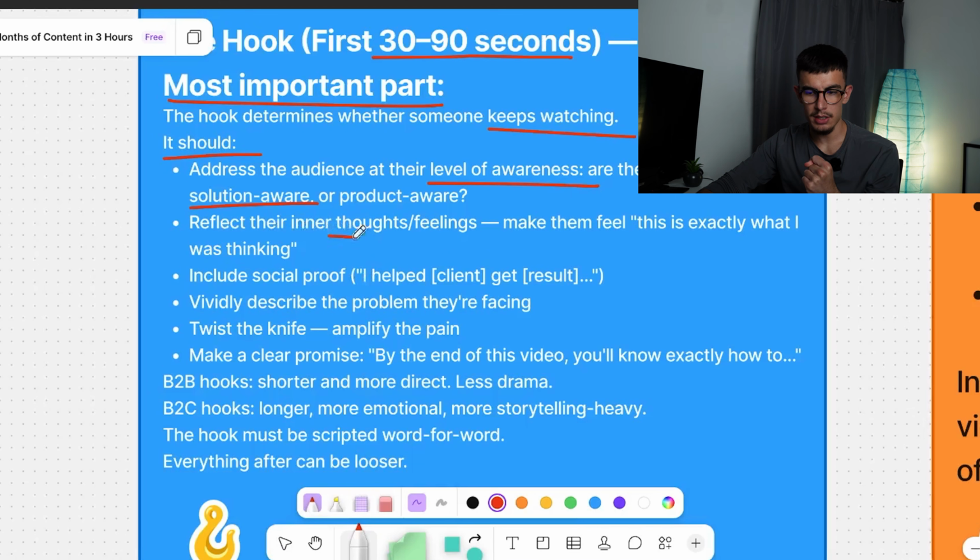It should reflect their inner thoughts and feelings. You should make them feel like, this is exactly what I was thinking. So they should feel like you know what they're going through. Also, really important, include social proof. You helping X client get a Y result, which just boosts your credibility even more.